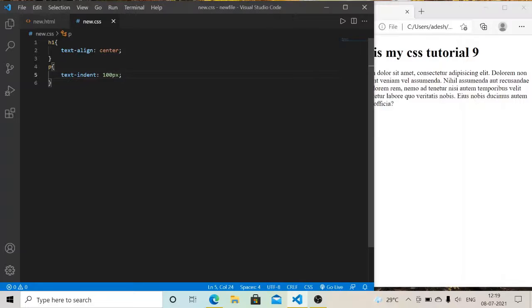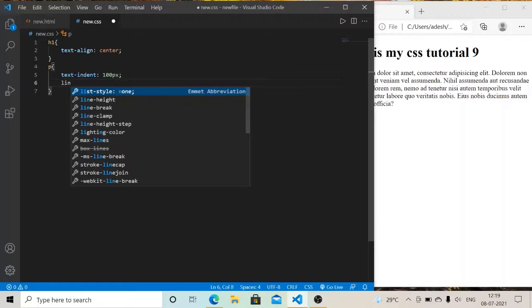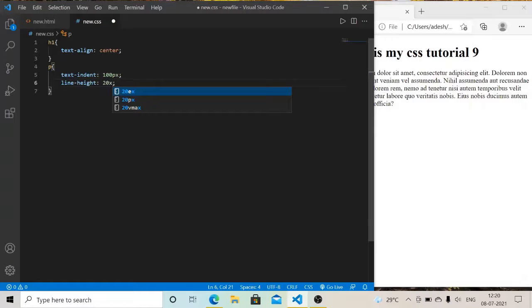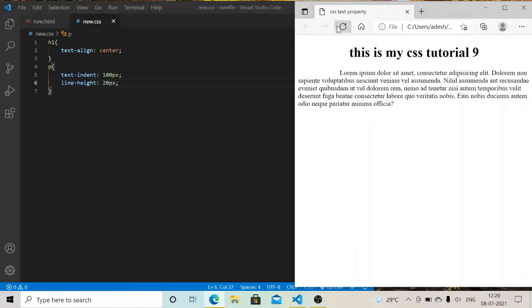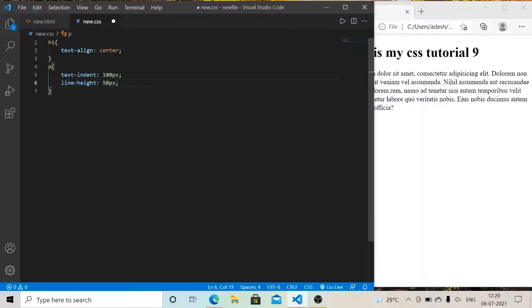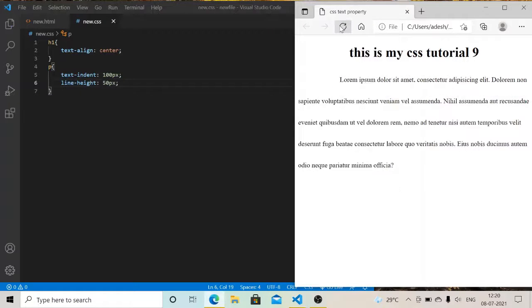You can also control the line height of your paragraph. When you write line-height, and give 20 pixel, your line height increases to 20 pixel. I give 50 pixel here so you can see it clearly. Now you can see that the line height between the two lines of your paragraph is 50 pixel.